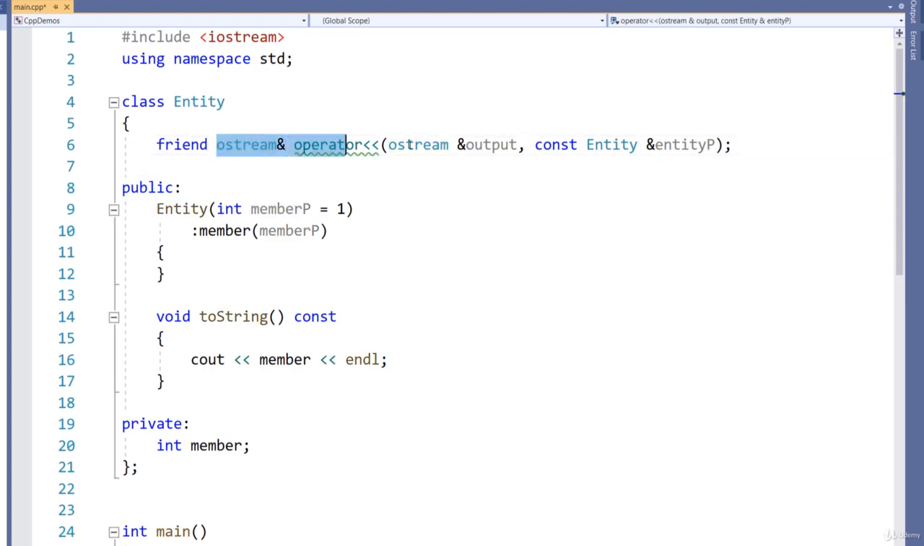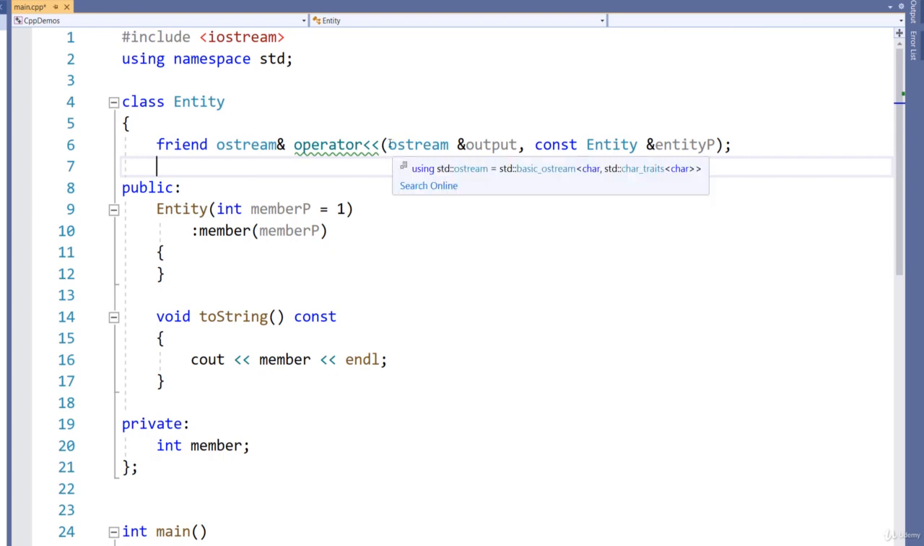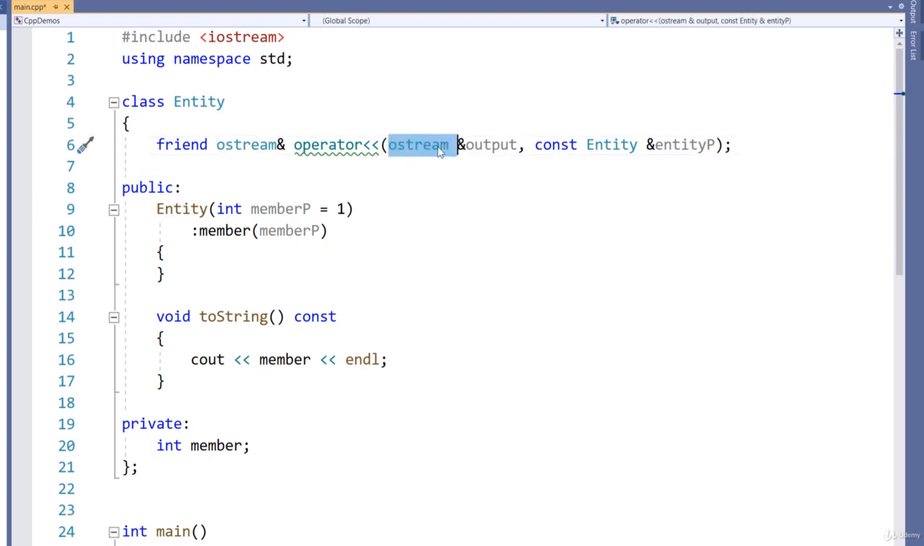Okay, this is what the declaration is going to look like. And of course, this is declared as a friend of the entity class now. It's going to return a reference to ostream. The first parameter is going to be ostream as well, so a reference to ostream. I'll just call that output. Now you can call that os for output stream, or you can call it output stream or whatever you like.